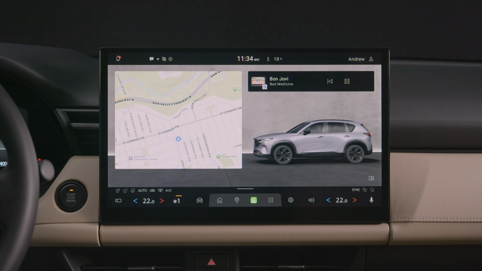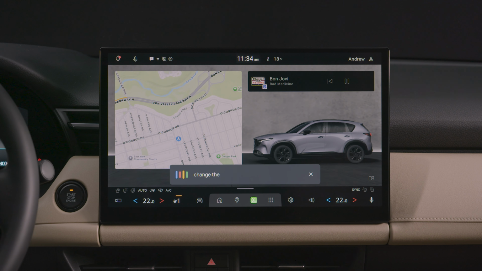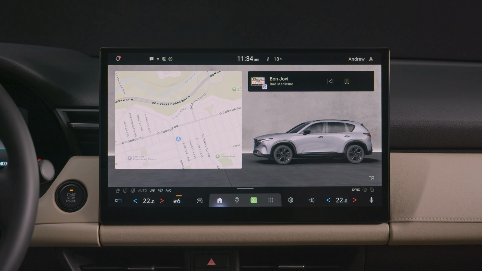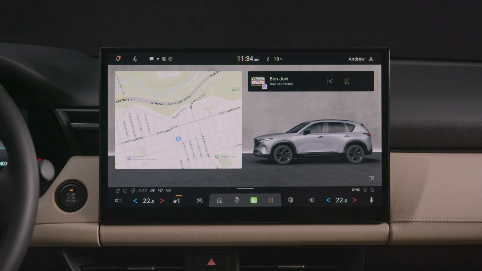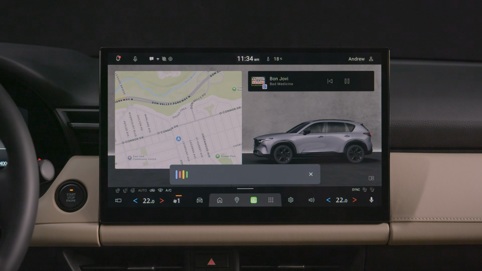Hey Google, change the fan speed to 6. Got it. Changing the fan speed for the front to 6. Hey Google, change the fan speed to 1. Alright, changing the fan speed for the front to 1. Hey Google, adjust the passenger side temperature to 20 degrees. Alright, changing the temperature for the front passenger to 20 degrees.